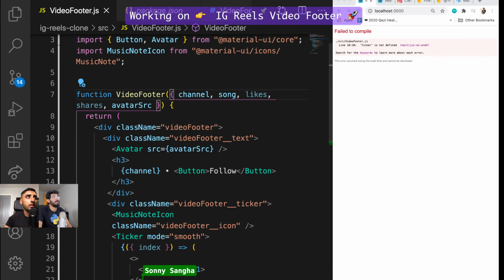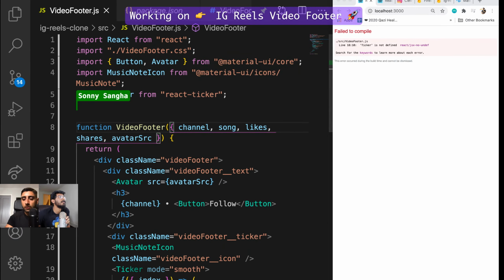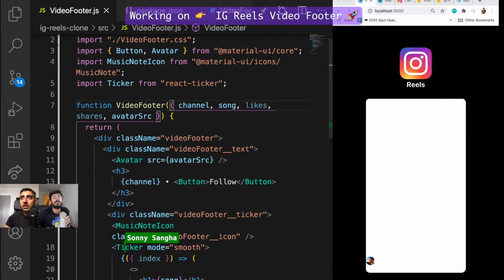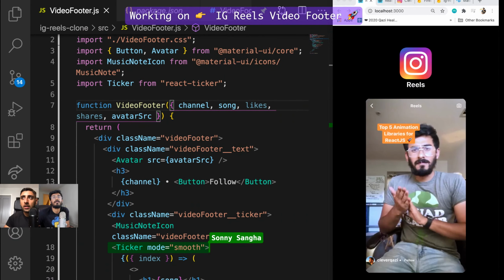So ticker, firstly, we need to import it. So at the top, I'm going to do that first. So import Ticker from React Ticker, like this. And then to actually use it, you see, we have the parent component. So it's Ticker, and they give you a property, which is mode smooth. It allows it so that as it exits the screen, the new ticker comes onto the screen. So that's what mode smooth does. That's actually in their docs.